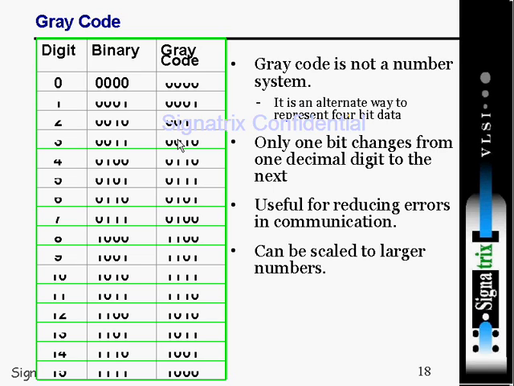It is useful for reducing errors in communications and can be scaled to larger numbers. What they are trying to say is, suppose you are dealing with two clock domains. When you want to pass control information, suppose you want to compare the control information of one clock domain with another. In that case you should establish a secure communication, meaning transmission should be less error prone. During that time you will go with gray codes.